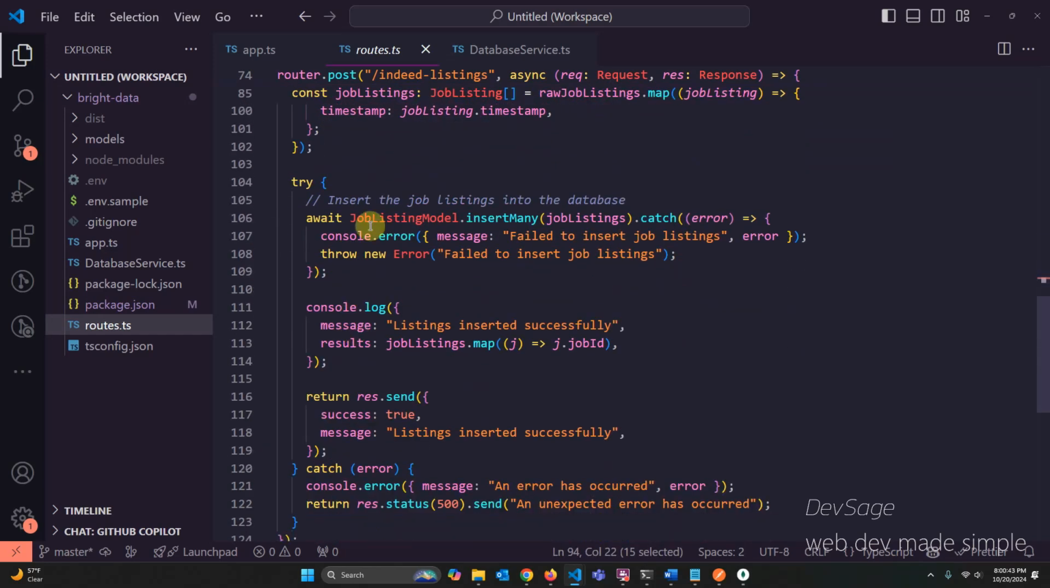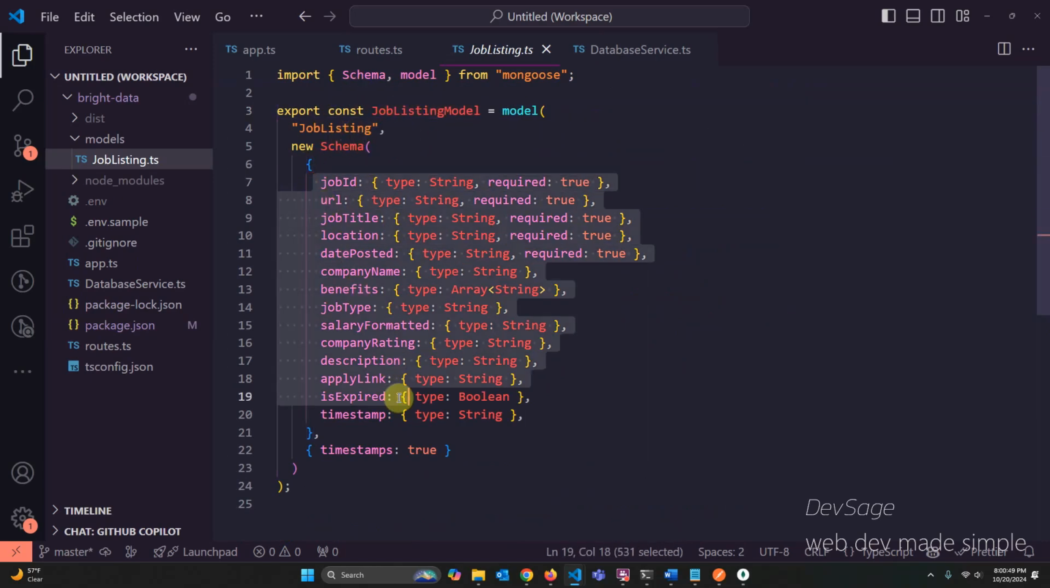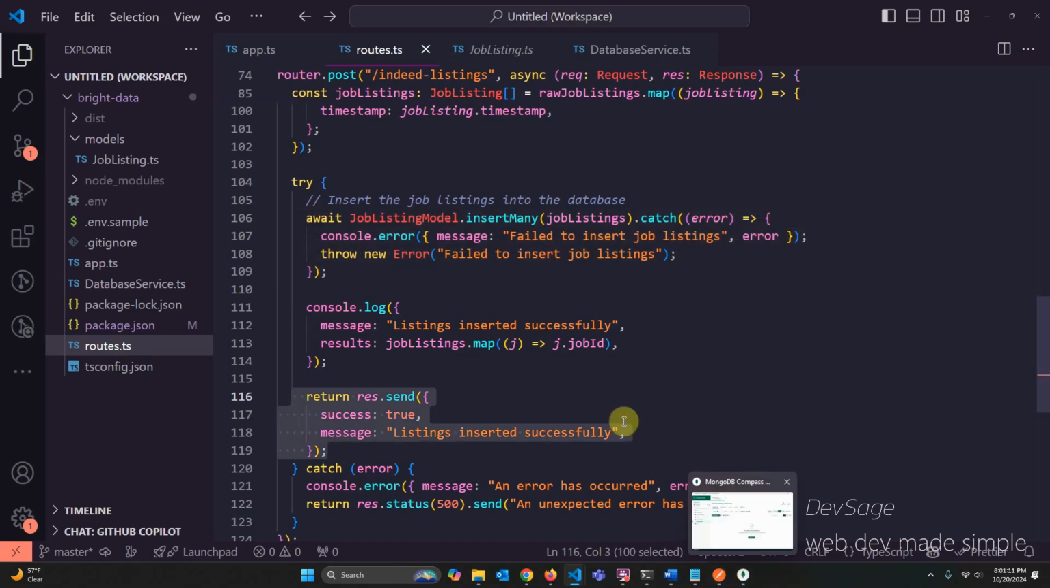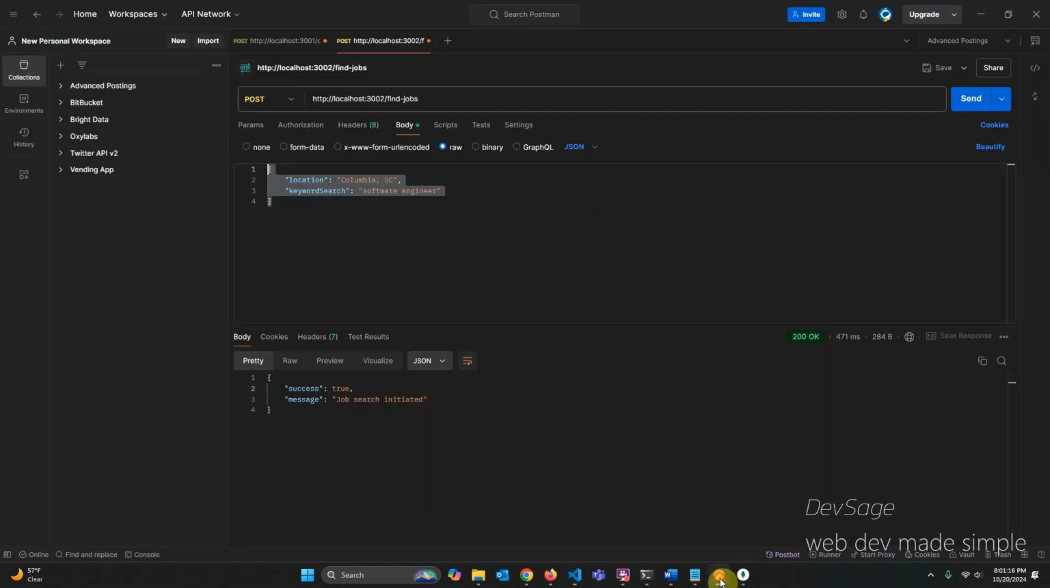And then once we do that, we take the job listing model. In this case, this is a Mongoose model that I created that has all of these different fields, and call insert many. And if that fails, well, we'll throw an error, but otherwise that should insert the data into our MongoDB database. So how does this actually work in practice? So if I open up Postman, for example, or let me go over here and let's run the application.